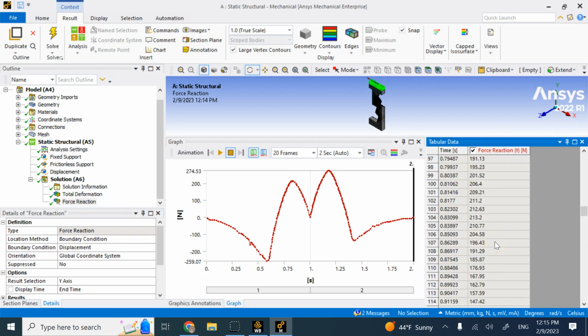204 Newton is the maximum positive force that you need to pull it up. So clearly here, when you lock it, you need a little bit more force than when you pull it out, but the amount of force in both of these scenarios is shown here.